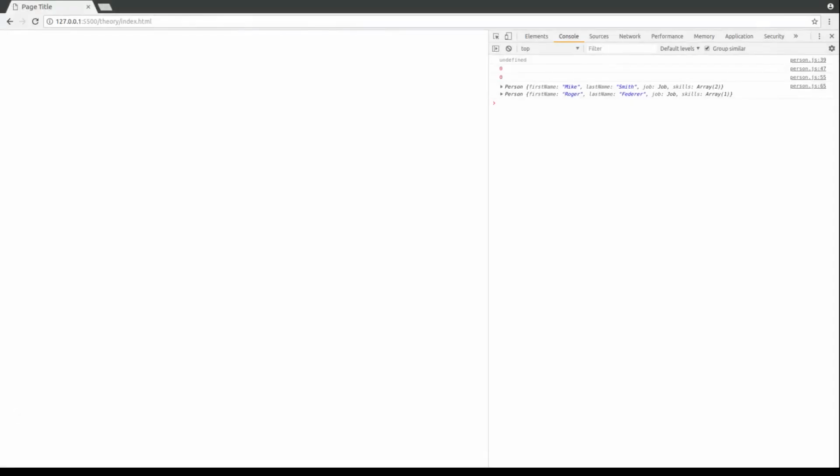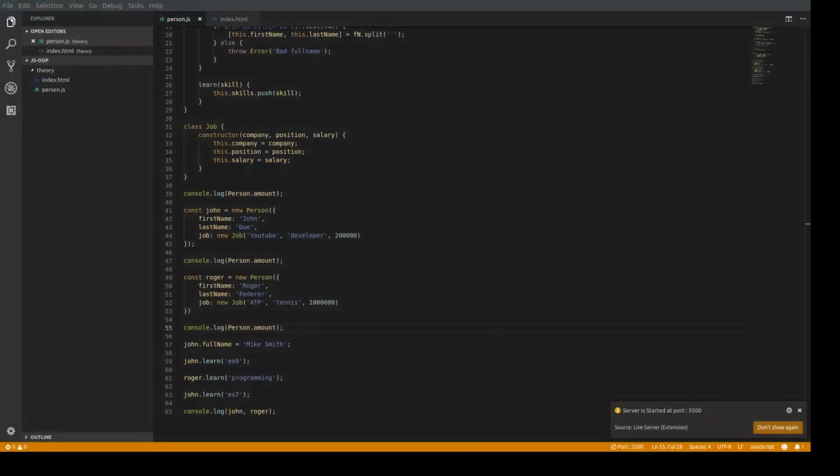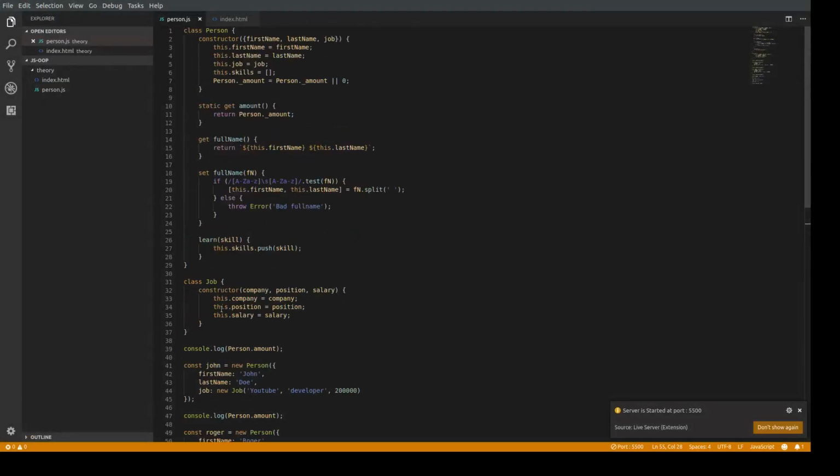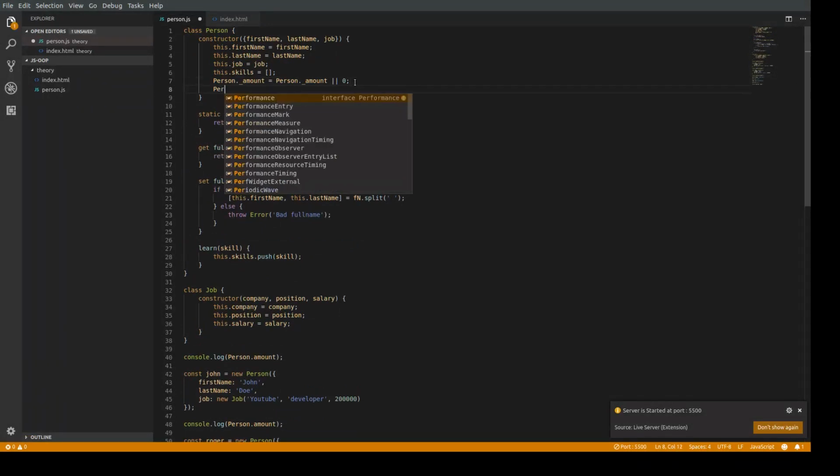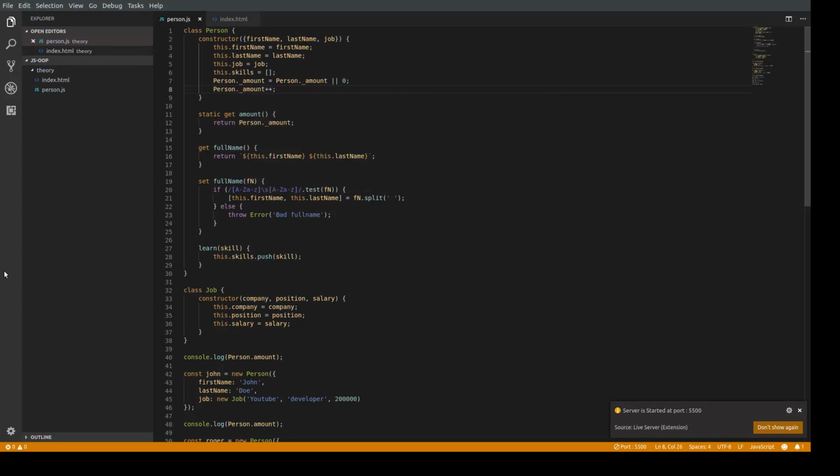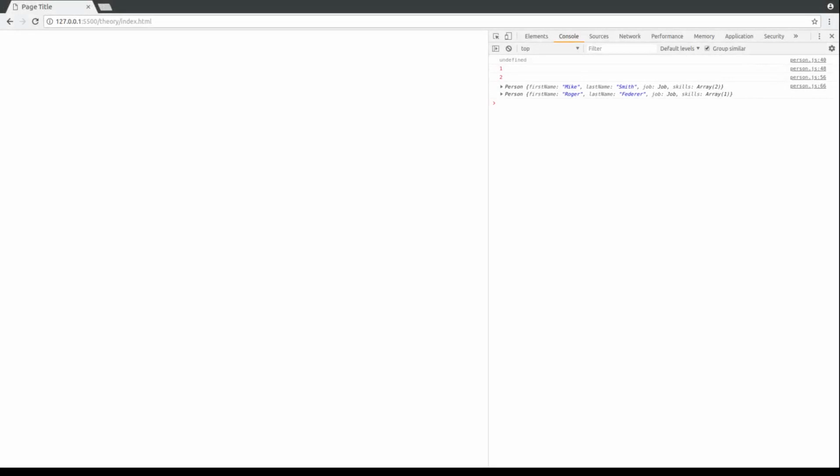Okay, let's look at what is the reason for that behavior. Yeah, I forgot to increment this value after instantiating, so let's increment it. Let's check, and yeah, now it works correctly. We have amount 1 and 2 after instantiating new objects.